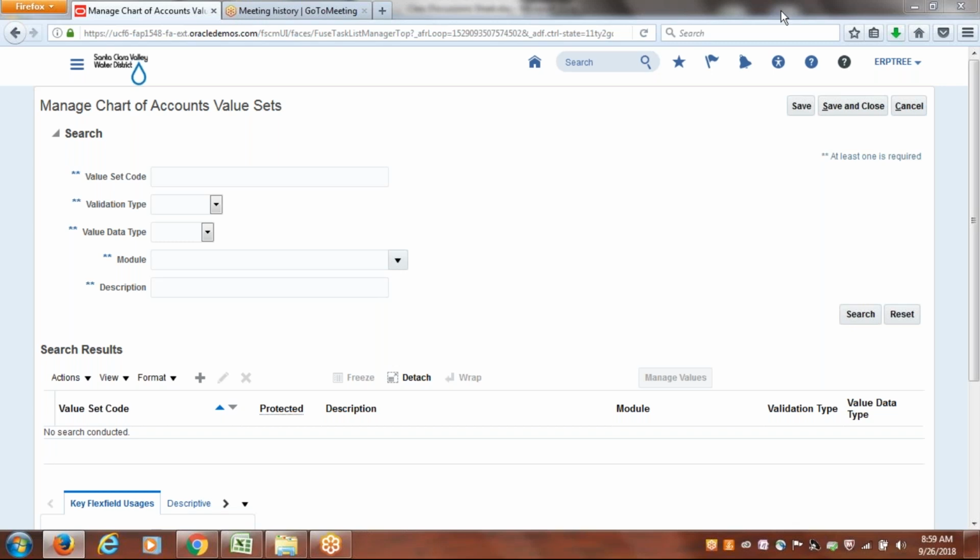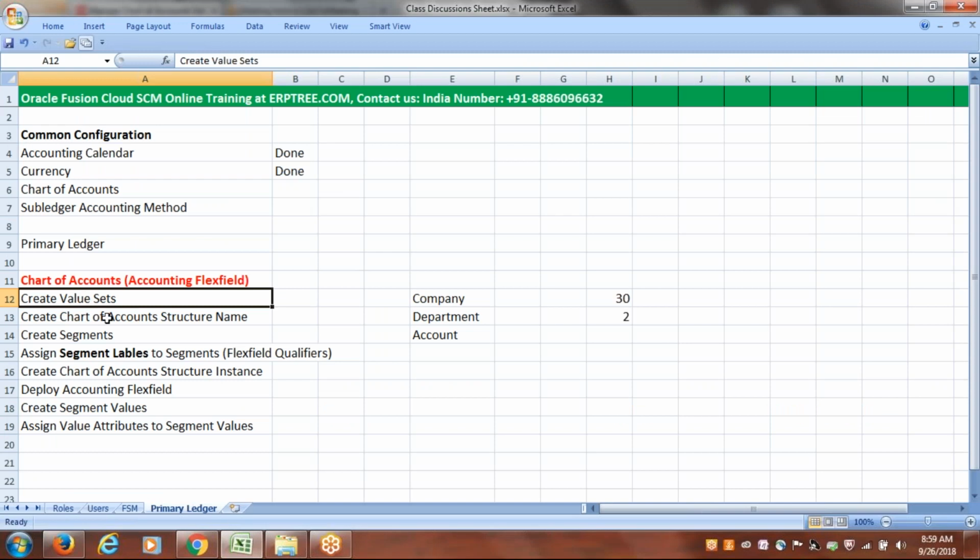Okay. We discussed about segments, right? We have to create the segments. Value set we have to create, then chart of account structure name, then we'll create the segments. Segment creation time, those 2 segments are mandatory, what we discussed, right? That we'll see. Now we are creating the value sets. Fine. So we created 3 value sets. Now next step is chart of accounts structure name we have to provide.